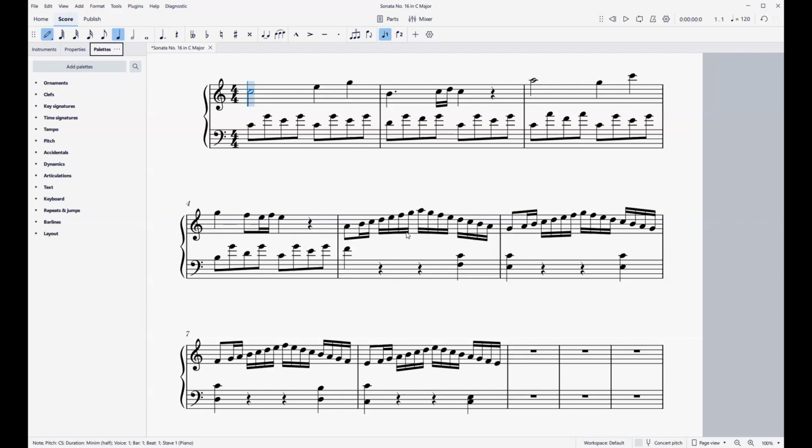So, for example, I could make a small note, or I could make it green, or if I wanted to, I could change some text or change something about a tempo marking. I don't need to worry about that for this session. Palettes is where I need to be. So let's press Tab again.